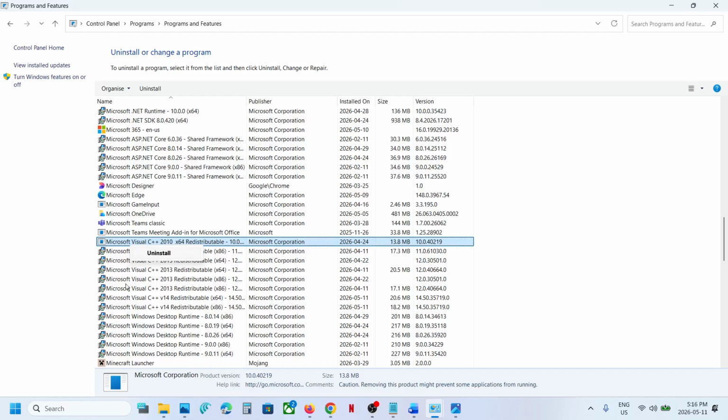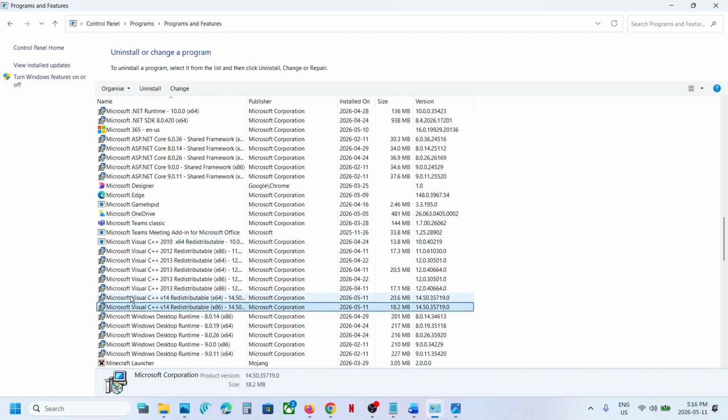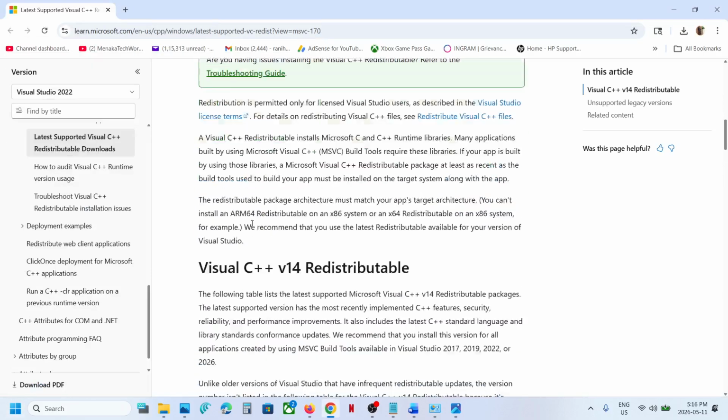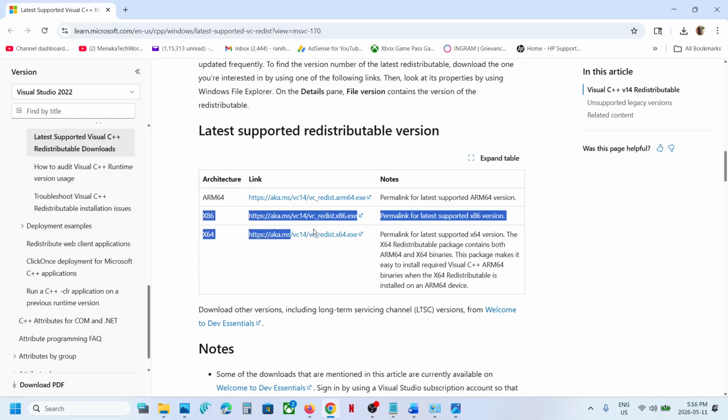Make a right click, uninstall. Uninstall only Microsoft Visual C++ file. Once you uninstall it, restart your PC. After the system restart, you can go to the same website and then you can install this x86 and x64 once again, and then restart your PC and then check.